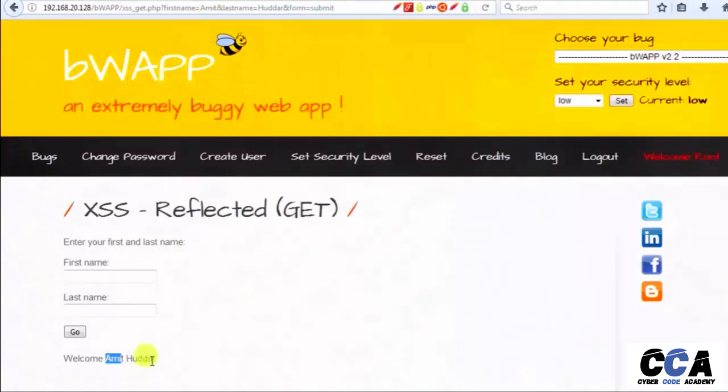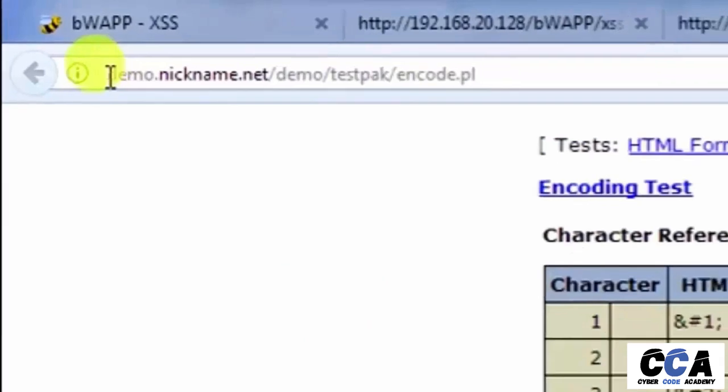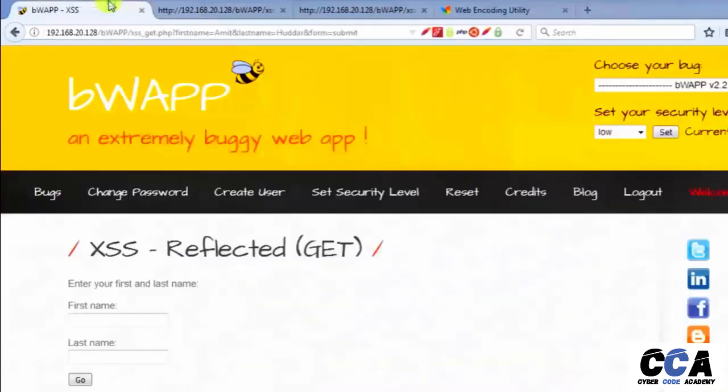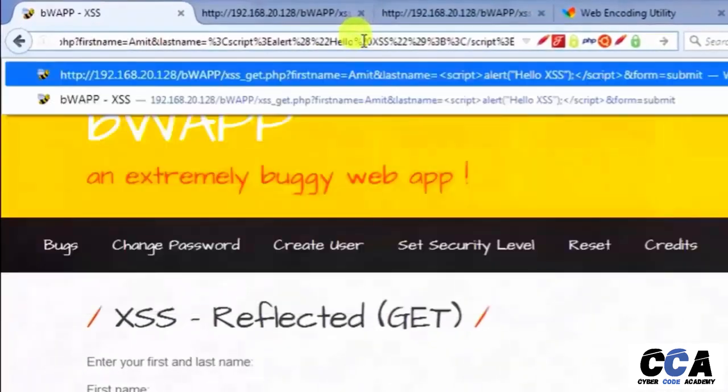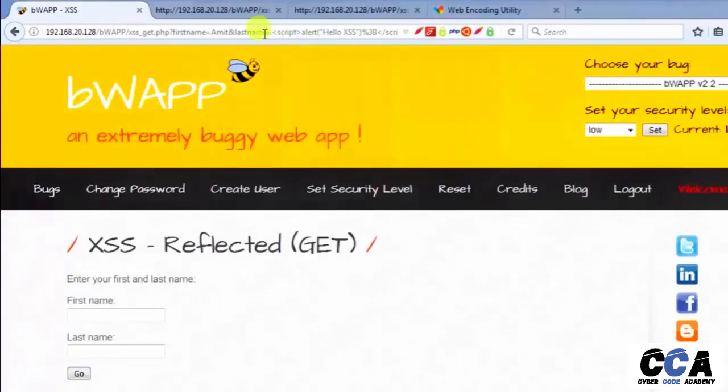Now I will encode this script tag. For that I will go to this URL, demo.nickname.net. Here I have written the XSS script and clicked on translate. So this is XSS in encoded form. I'll get back here. Instead of last name equals Hudar, I'll replace Hudar with this encoded script and click enter. The pop-up box pops up, which shows this site is vulnerable and we successfully executed the cross-site scripting tag by encoding, and the browser itself decoded it.